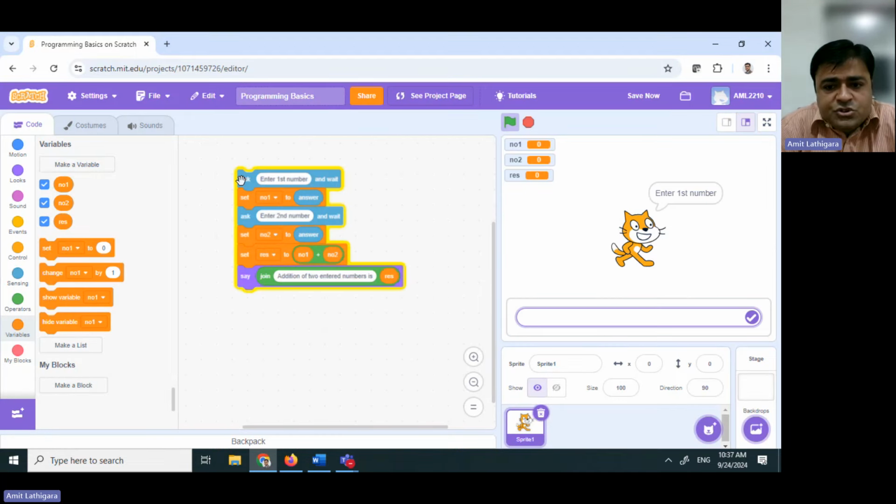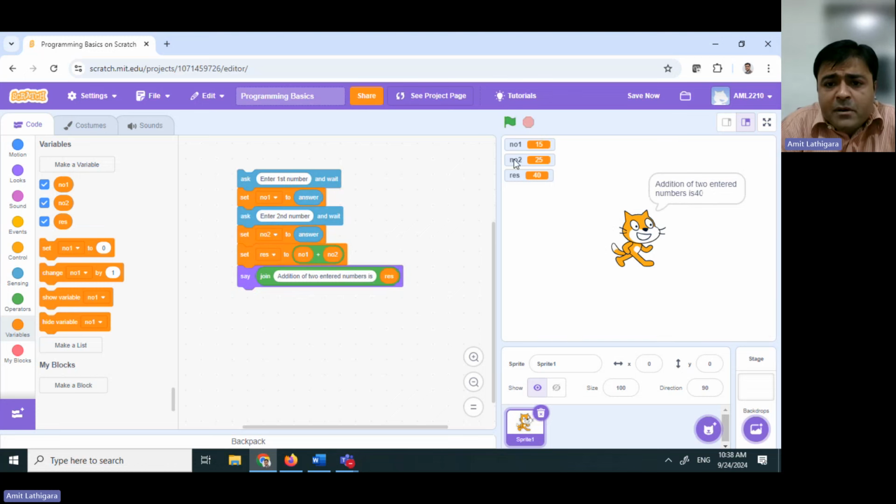Now let's check. So I clicked here. It is in execution mode. Here a prompt, enter first number. Let me enter 15. Okay, so number one is 15. Enter second number. Let me enter 25. Okay, number two is 25. Addition of two entered numbers is 40. So the result is 40 on screen.